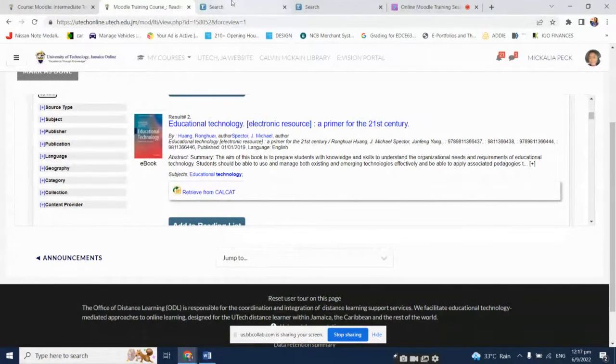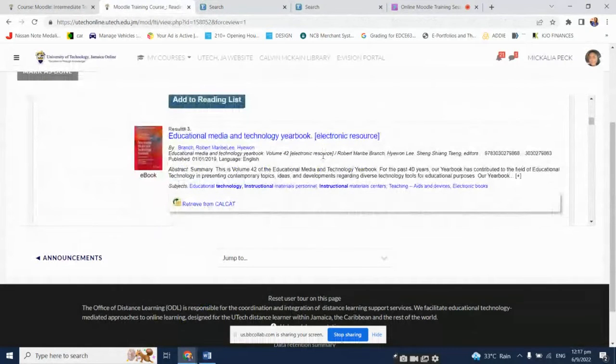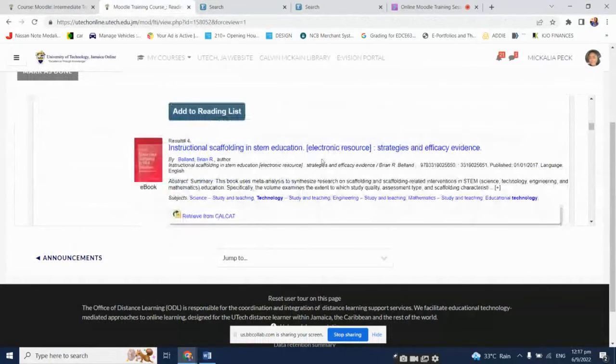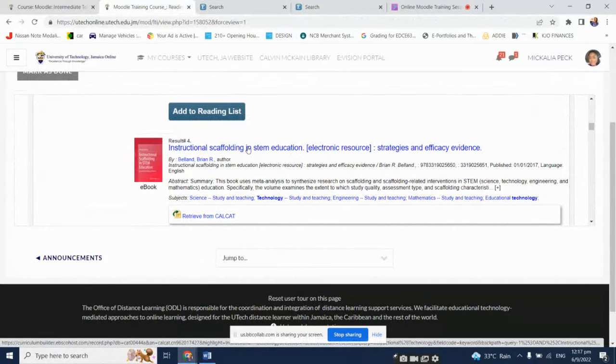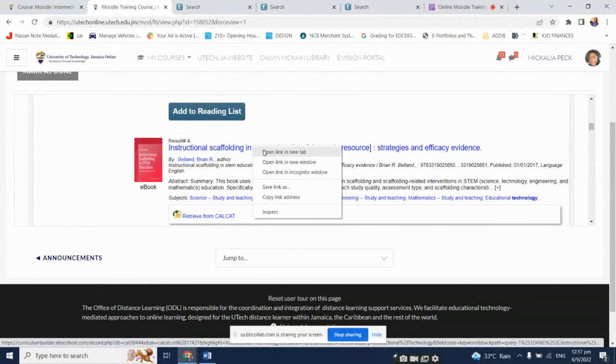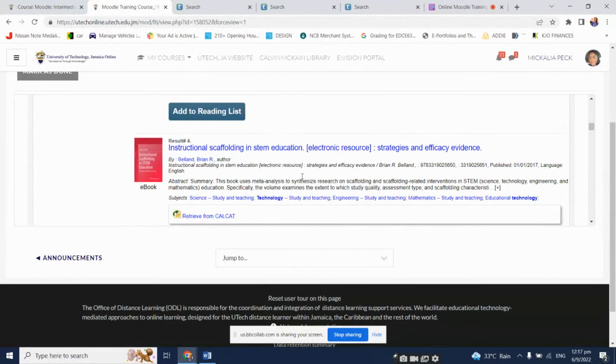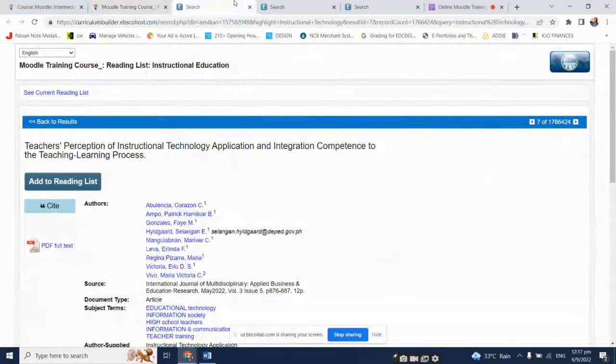Okay, so that's two. We want one more. All right, and we're going to click on Instructional Scaffolding in Education. Okay, so we have three different tabs open. As you would have seen, I right clicked and opened a new tab so as to not navigate away from this screen. All right. Now, the first one is an academic journal.